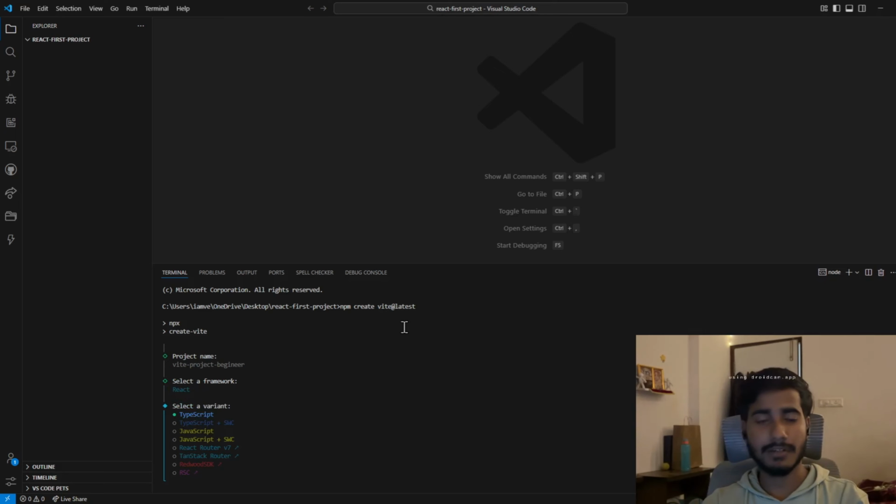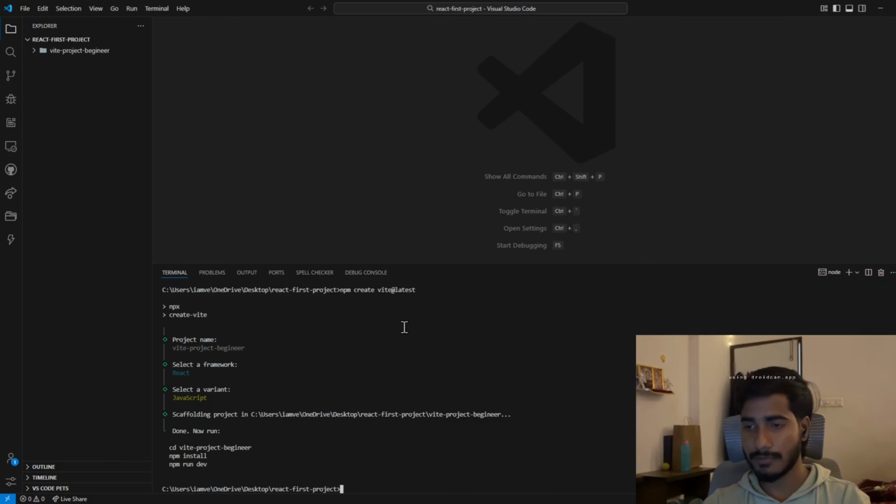Now the variants are there, like whether you want to use TypeScript or JavaScript with React. They have recently updated TanStack Router and everything. So I would go with JavaScript, the simple one. The app is scaffolded on my local system.